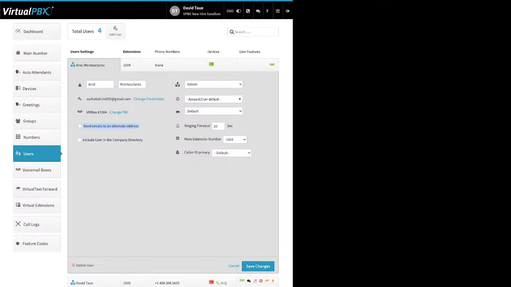Right, here's your option to be in the user directory, or I'm sorry, here's the option to send emails to an alternate address. This is the option to be in the user directory. This person icon here, that's where you can change an admin to a user or a user into an admin. The clock icon here, this is where you change the time zone for the user, right? So that way their voicemail timestamps are the correct time.